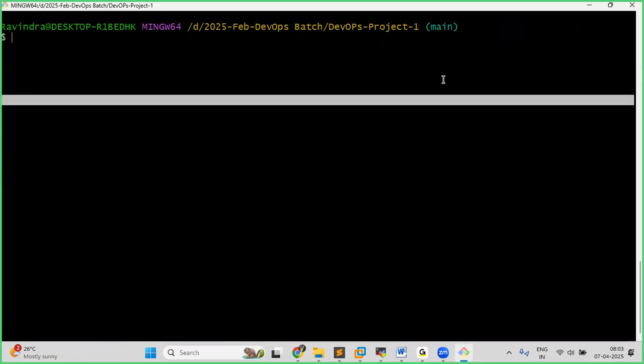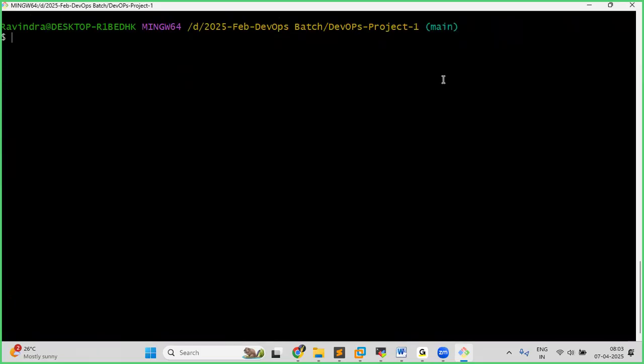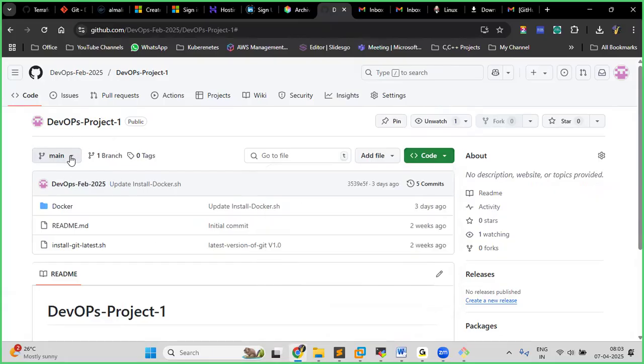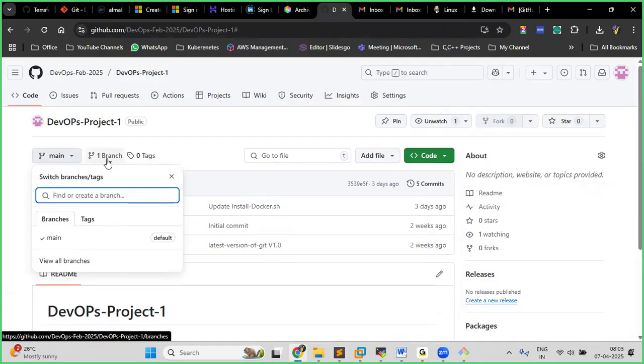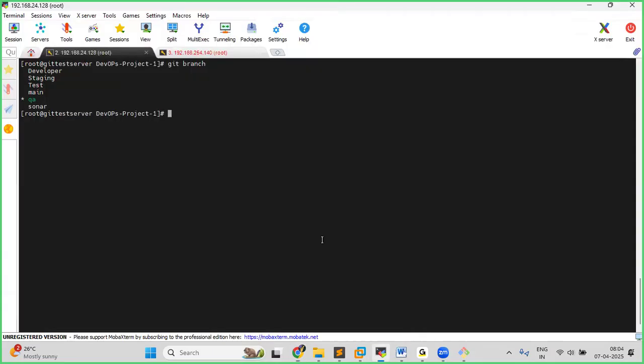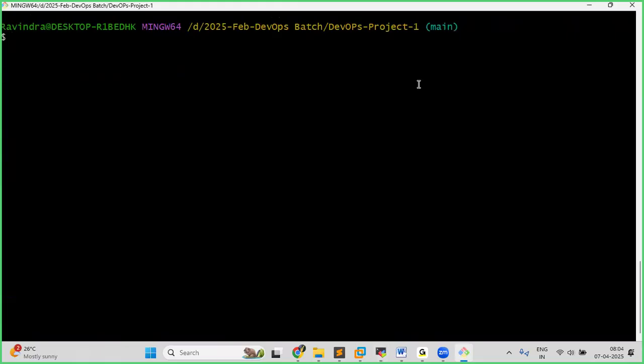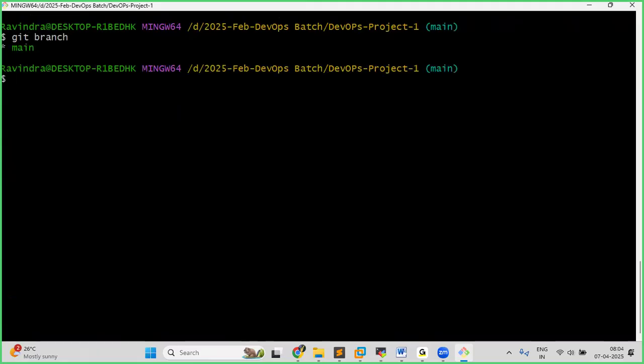But we cloned that repository from remote to local. Still we are having only one branch in the remote, that is the main branch. That one we cloned from remote to local, so here we are seeing only one branch, the main branch. If you apply git branch, see guys, we are having only one branch.